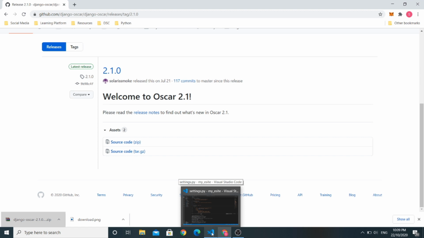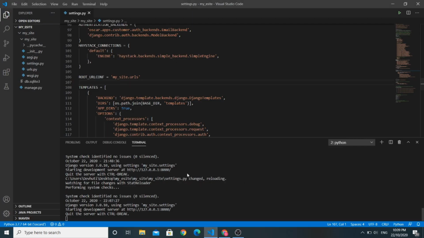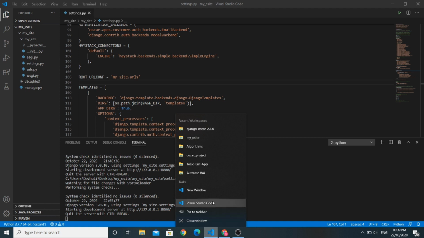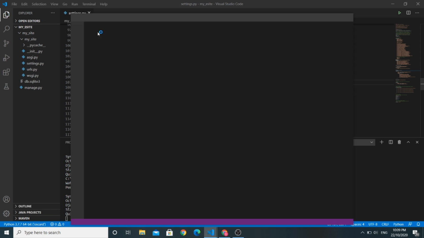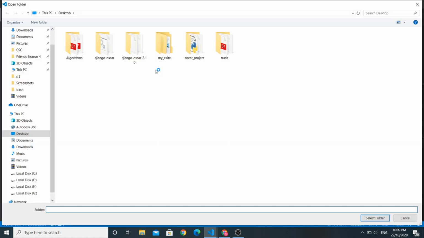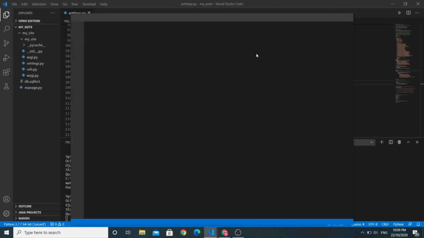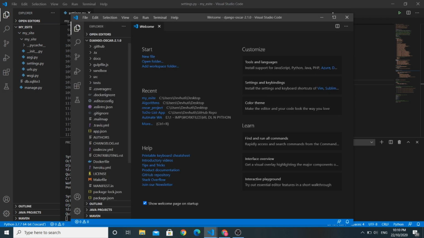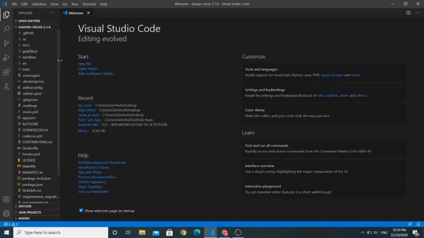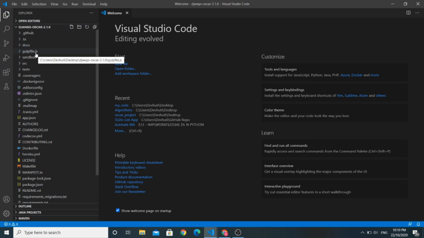Okay, so I have extracted the zip file into a folder, and let us create another Visual Studio window and open the source code folder of Django Oscar. Okay, so now I have opened the source code of Django Oscar. You can see that to customize our templates, we would like to know how the templates are written in the basic source code.